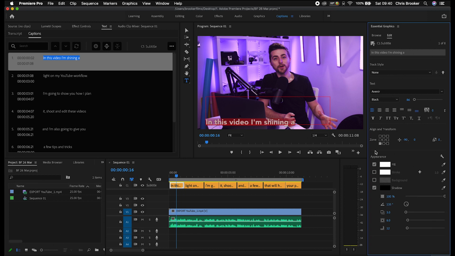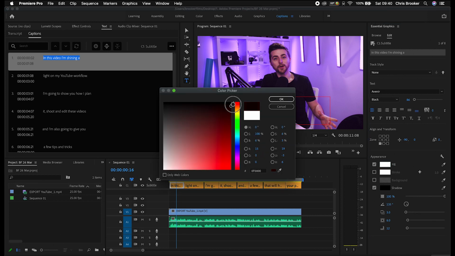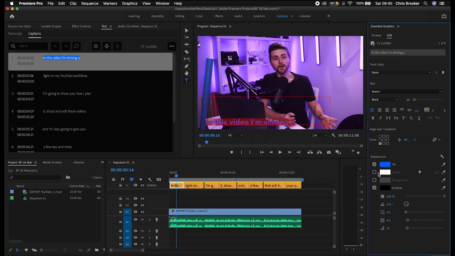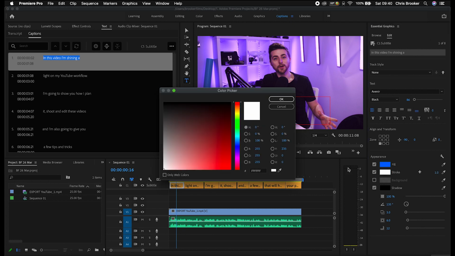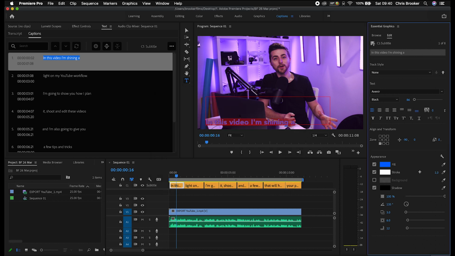Then moving down, you've got the appearance, so we can change the fill color if we like. So let's make this blue just so you can see a drastic change. We can add a stroke, and you can just change the color of the stroke as well. And you can go ahead and increase the size of the stroke by just pulling up this option here. Then you've got a background, so you can add a background to that if you like, but generally I like to avoid the background. And then you can add a drop shadow, but we'll remove that in this example.